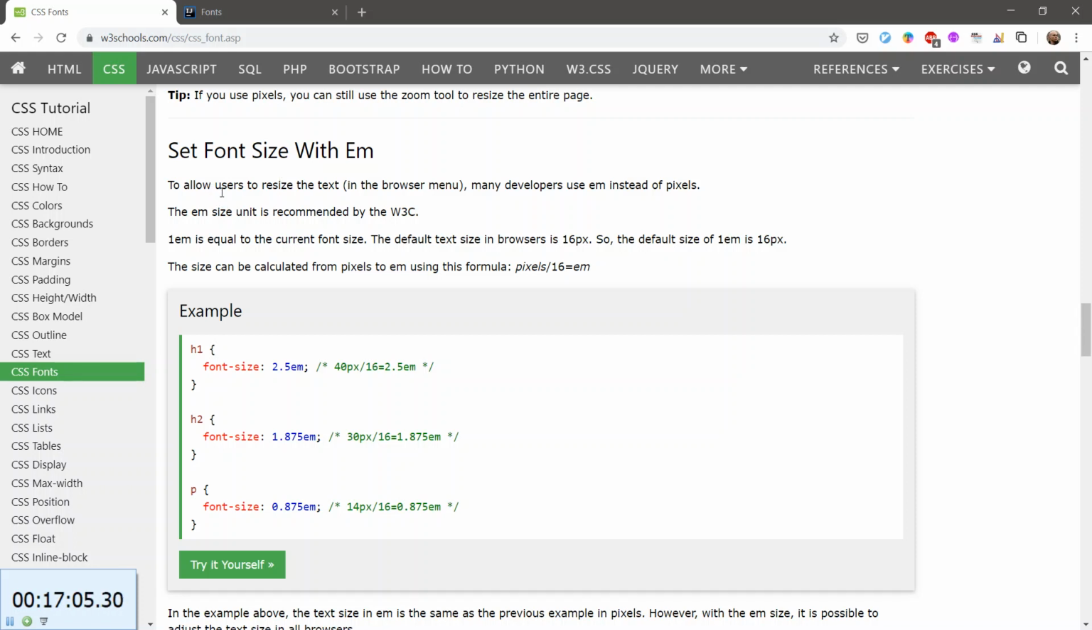Okay, to allow users to resize the text in the browser menu, many developers use EM instead of pixels. The EM size unit is recommended by the W3C, which would be this consortium. 1 EM is equal to the current font size. The default text size in browsers is 16 pixels. So the default size, 16 pixels, really? That is interesting. I didn't know.